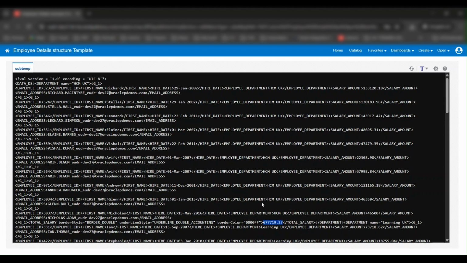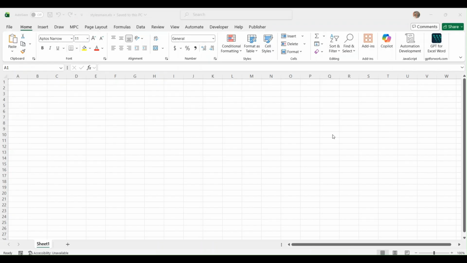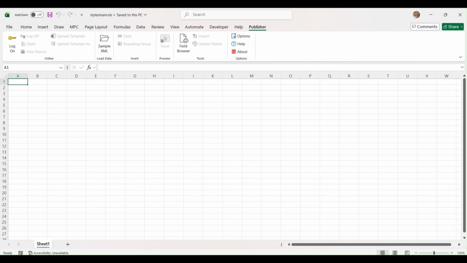Now we will create the main template. I have opened one Excel file and saved it in the 97 to 2003 format with the name styles main.xls. Let me click on publisher and upload the sample file which we downloaded initially. I have uploaded the sample file.